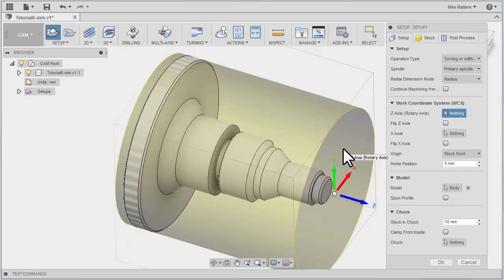Based on how this part is positioned, the work coordinate system orientation should show the axis pointing in the correct direction and zero at the front nose of the part. For turning, the Z-axis should always point through the center line of the cylinder. So for our work coordinate system, our Z and X-axis orientation is fine the way it is.